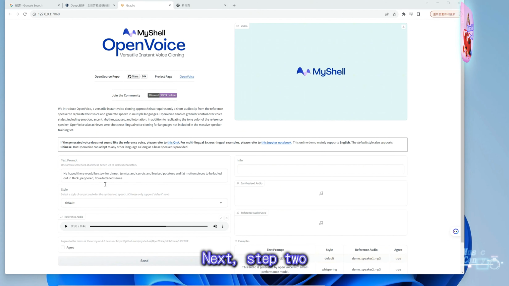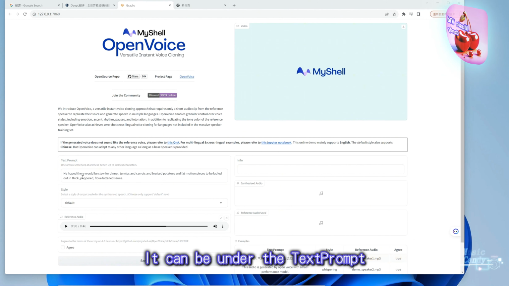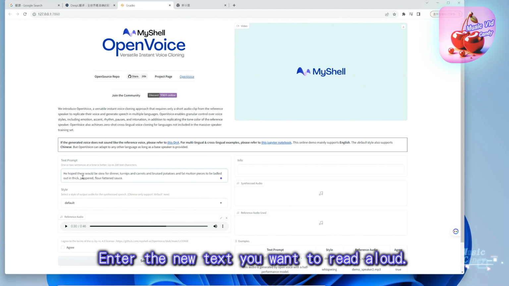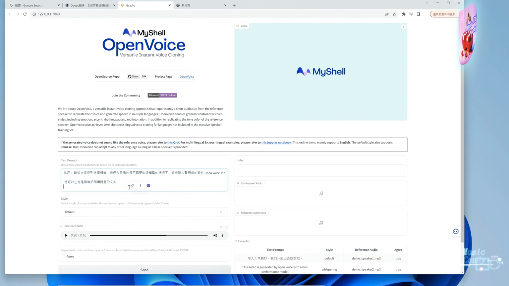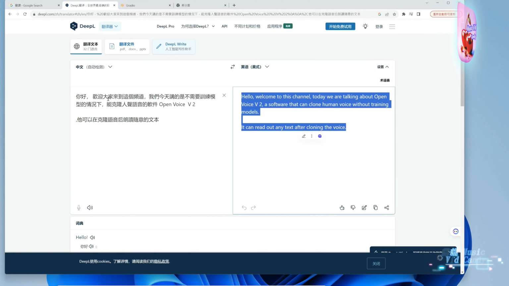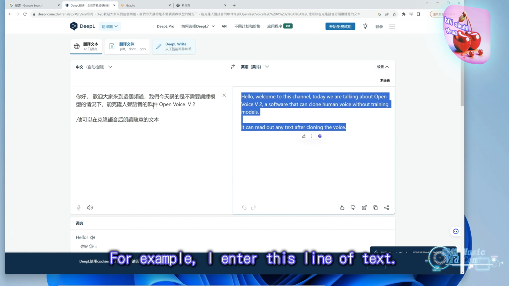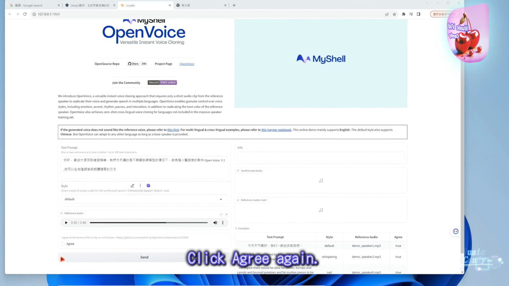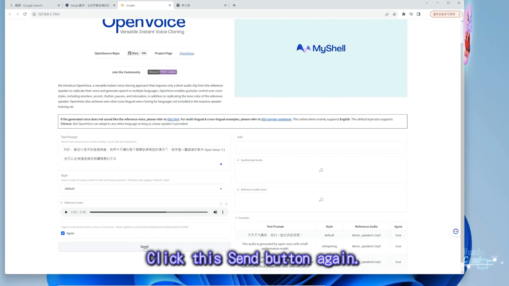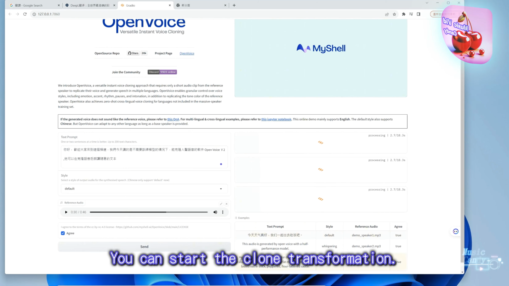Next, step 2. Under the text prompt, enter the new text you want to read aloud. For example, I enter this line of text. Click Agree again. Click this Send button again. You can start the clone transformation.